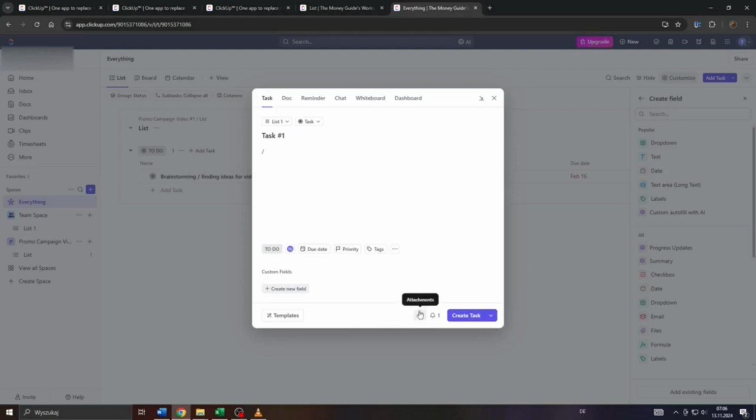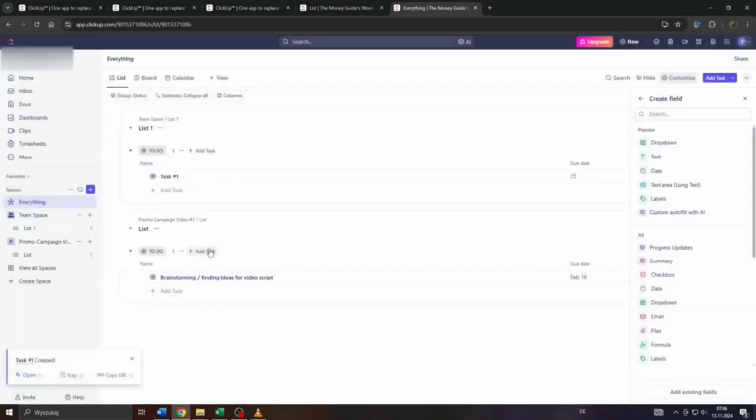For example, use useful information or to-do lists or hints and tips for your team members working on a given task, and so on and so forth. And once that's done, guys, click on create task here in the bottom right corner, or alternatively click on that arrow icon here and select, for example, create and duplicate to create the same task twice or in a double version, or start another one.